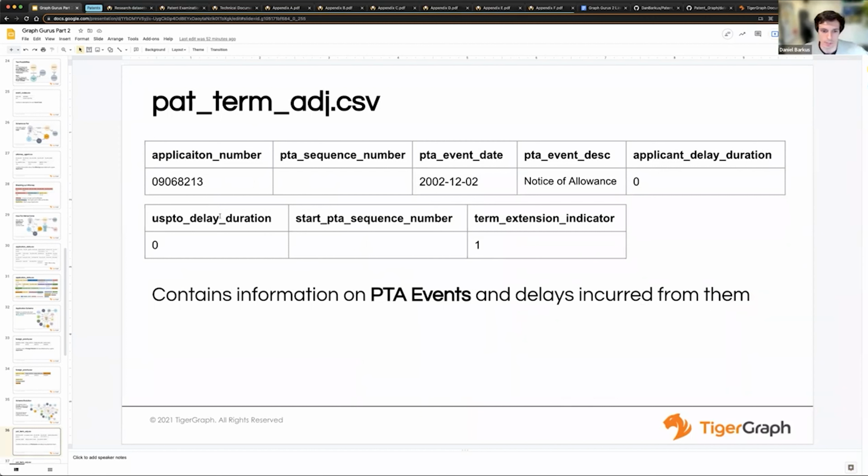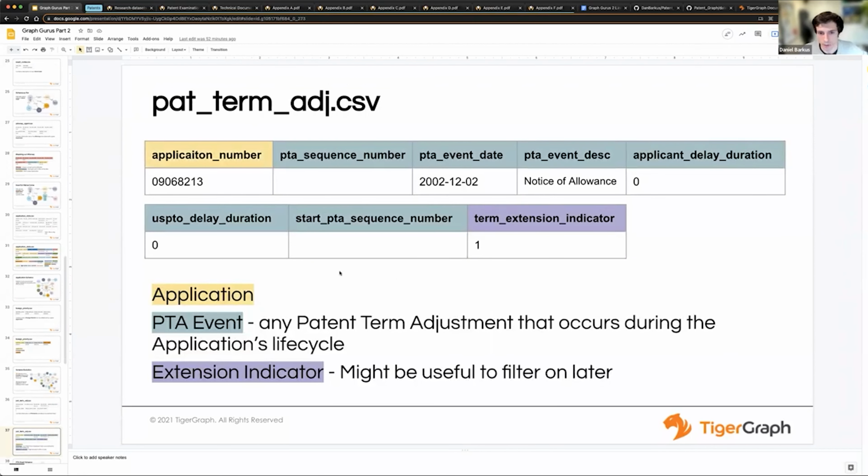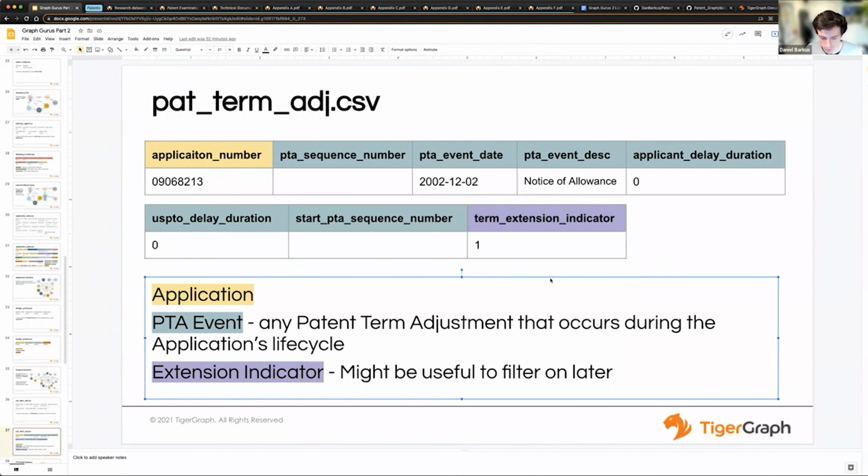Patent term adjustments is this file. And as we see here, we have this big PTA event, which is a patent term adjustment event. So something that affects how long the patent is going to take to file. And then we also have this indicator here, which we've chosen to break off into its own vertex because this, again, follows that same filtering logic as before. Was the application actually extended or was it not? That's something that we may wish to think about as we go further down the line.